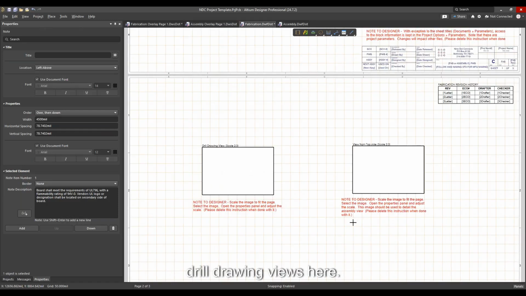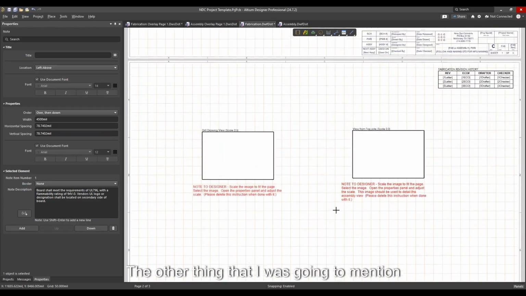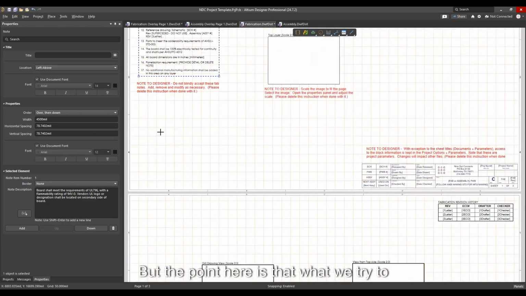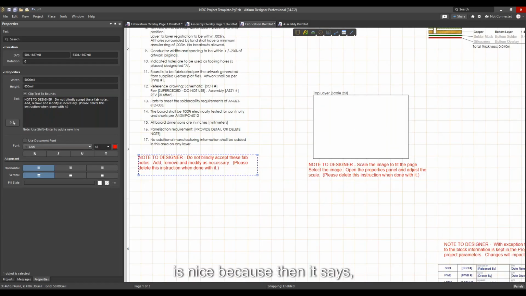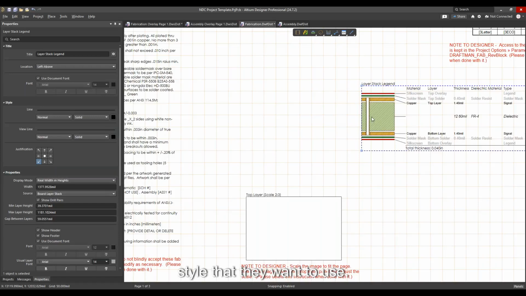And then there are drill drawing views here. The point is that you also have these notes here, which is nice because they say, hey, when you're doing this, here's some instruction for you. So if you're trying to keep uniformity amongst everything, the template will take it far. But you may also need to put some additional notes to the designer to say, hey, look, you may have to scale this because when this stuff comes in, the scale might be way too big. Or this thing might not be the style that they want to use.